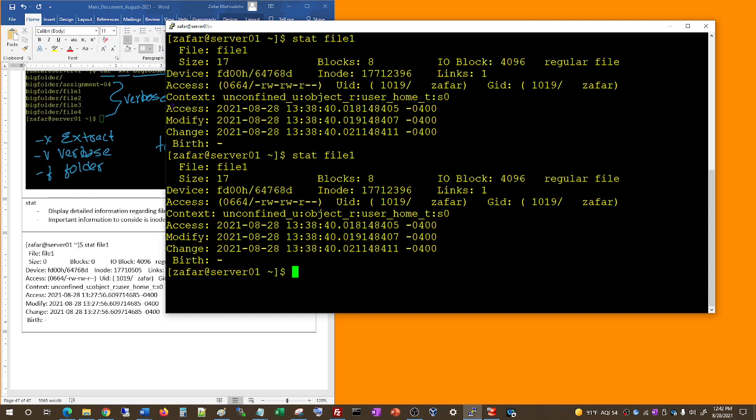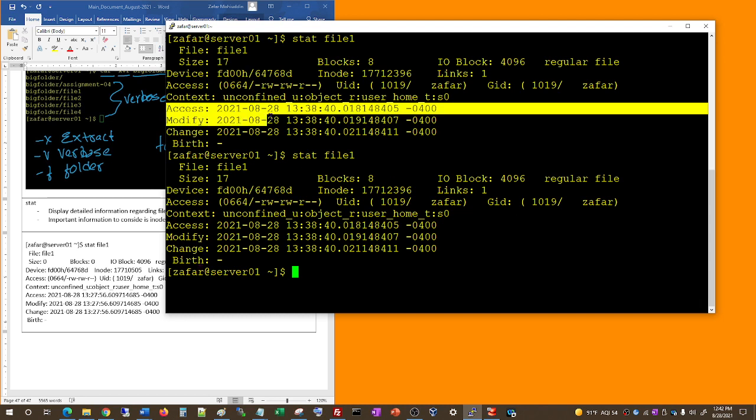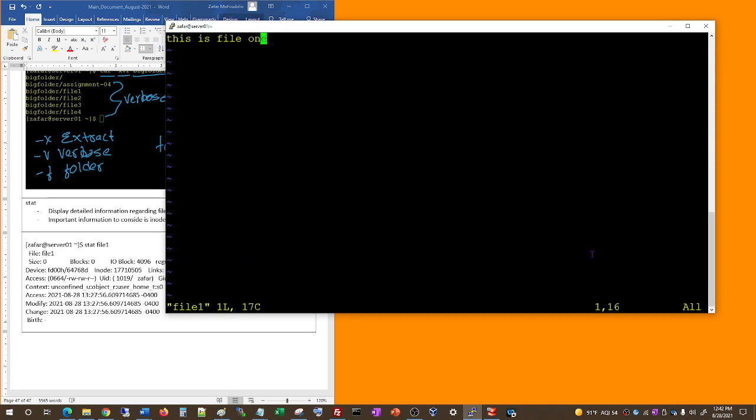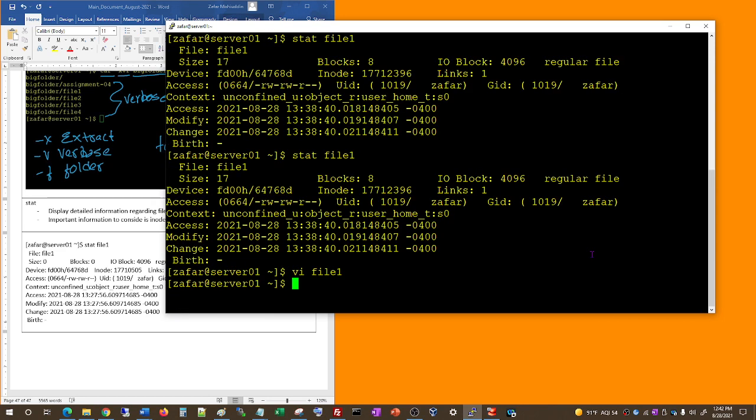So now this part is the access part, and it records a timestamp of when the file was accessed. And then modify is probably the same time as when the file was created. So if I go inside the file, vi file1, and then let me quit and let me do stat again.